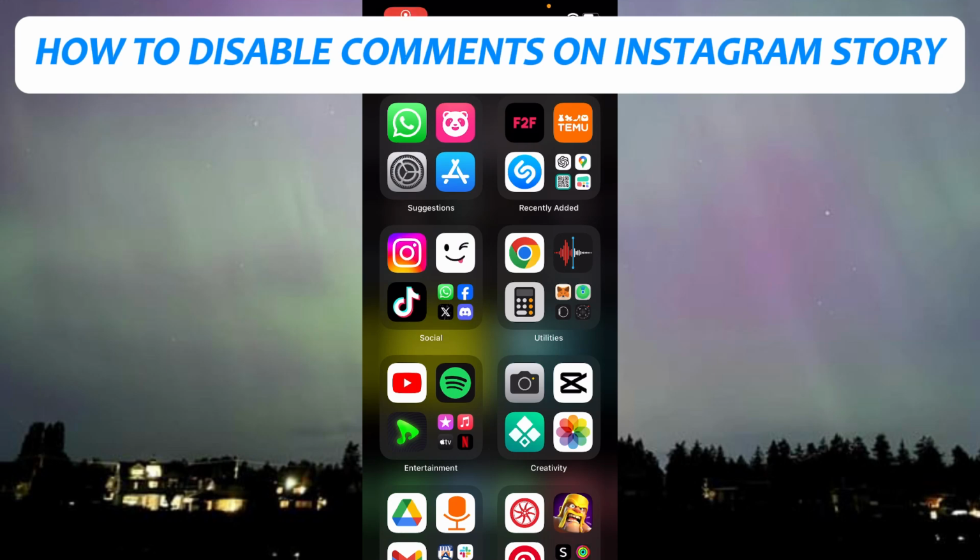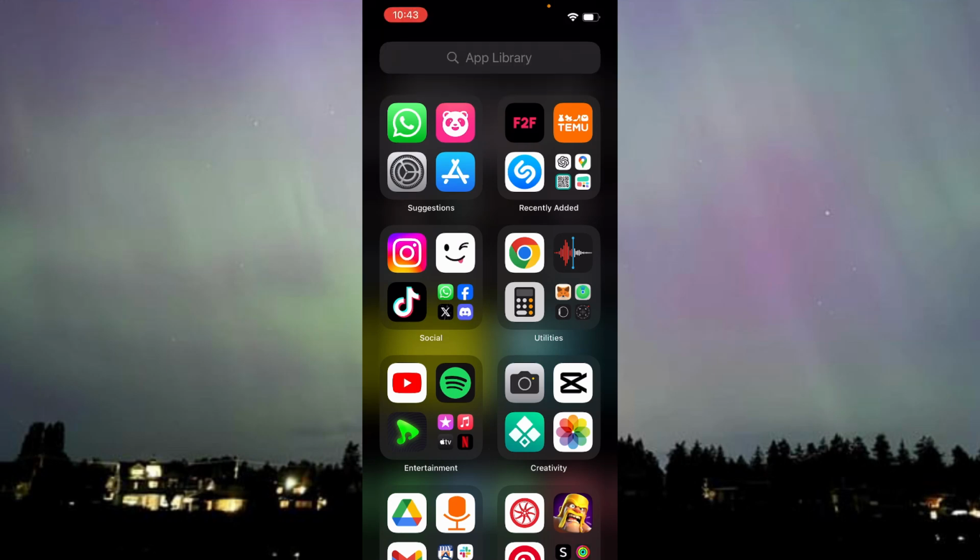Here's how to disable comments on Instagram story. So in this video, I'm gonna show you how you can disable comments on Instagram story. So make sure you watch this video till the end to exactly know what to do.